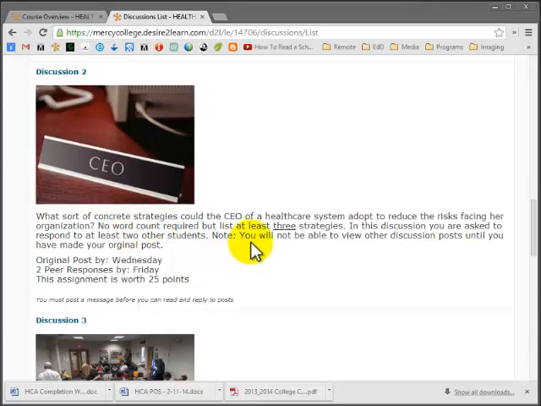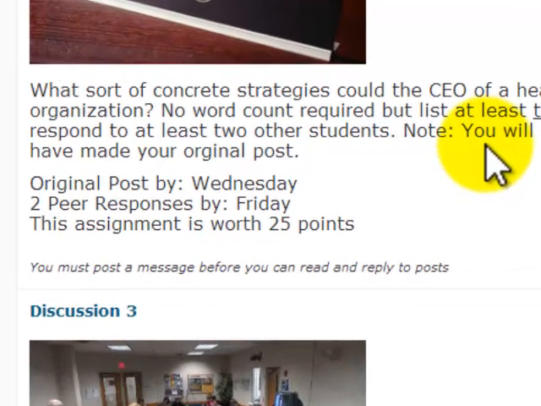What students were required to do is, in this case, come up with some strategies, but they had to make a post. They had to write their original, let's say, three strategies for this particular discussion and post this to the discussion forum by Wednesday. Then they were required to look at their fellow students' discussions and post two peer responses by Friday.